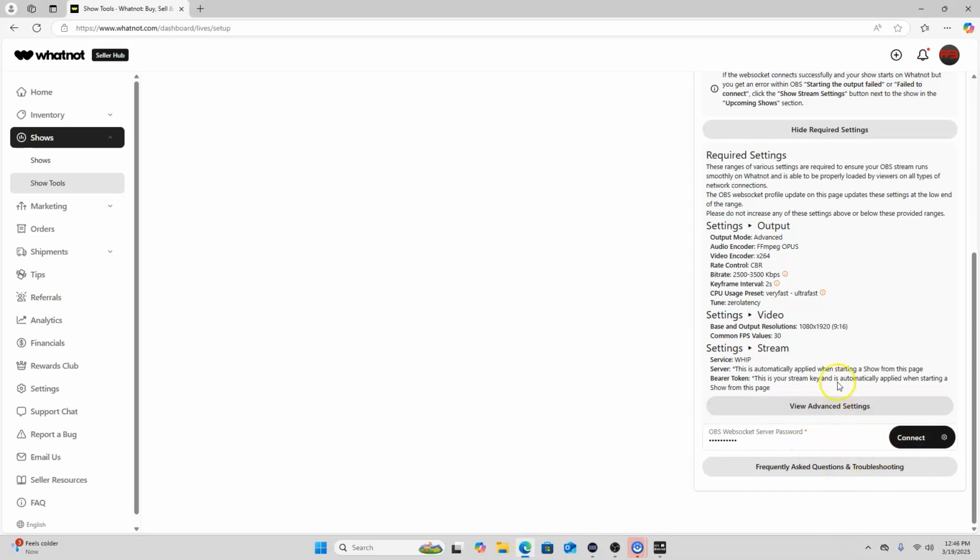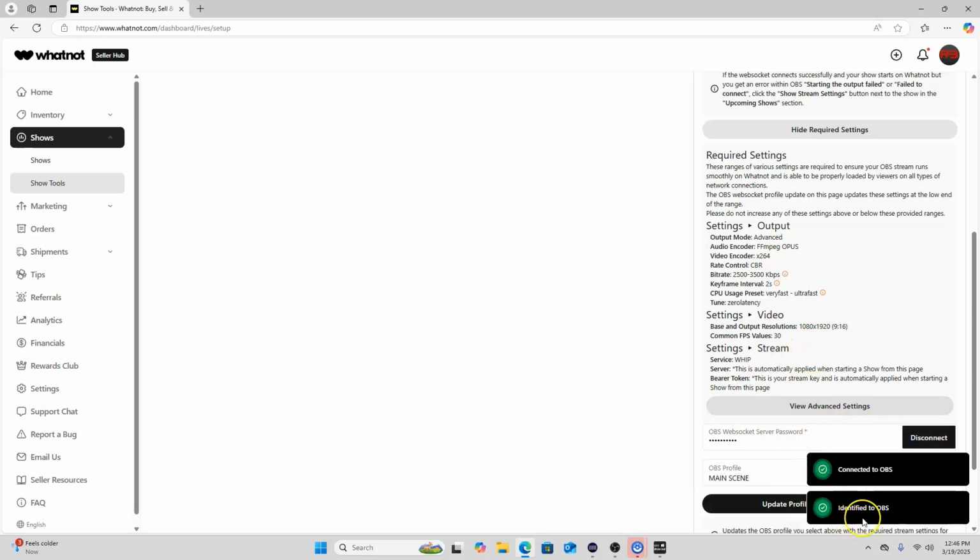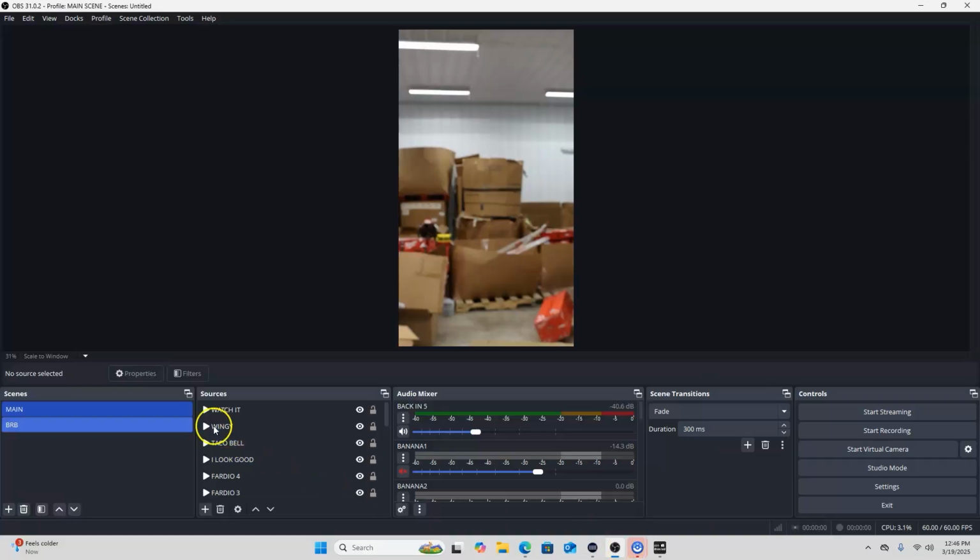When we click connect, there's going to be some bubbles that pop up here that just say you are now connected. There we go, connected to OBS, and it identified our OBS. That means they are now connected together. And you can see on here, we are on the main scene. So when we go back here, we are on our main scene. They are connected. You do not need to click any of these things over here, so don't be confused by them. We will cover that in troubleshooting later.